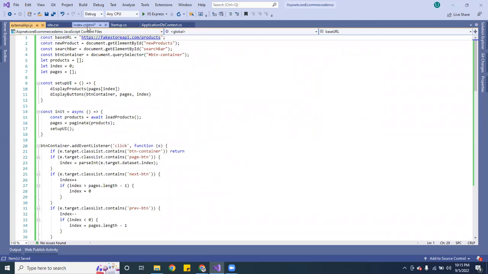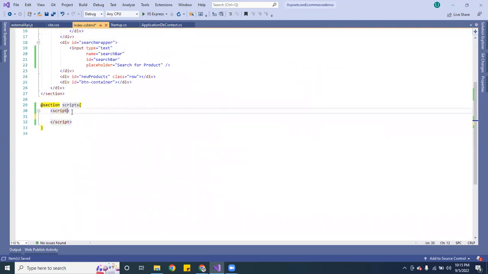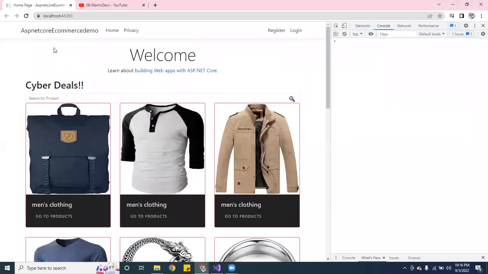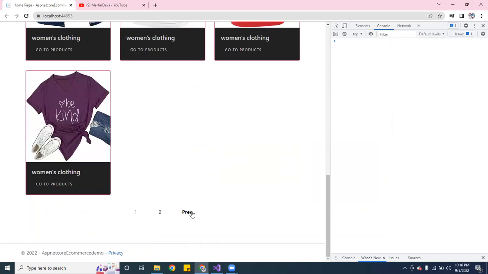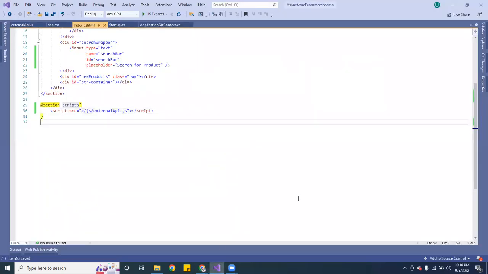All right, cool. Now we can go here, and I'm going to do source and click on the folder, and click on that. The application should still work. Go ahead and save it. Yeah, still working. Perfect. Previous. Yep, that's that.